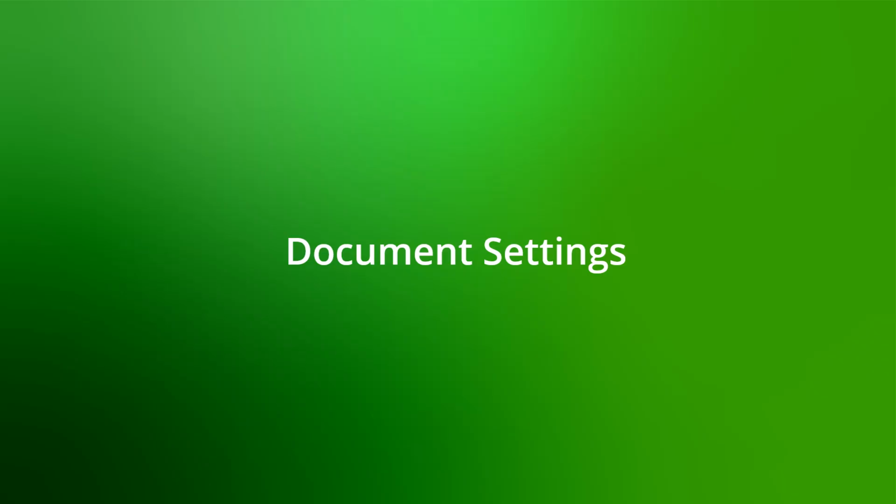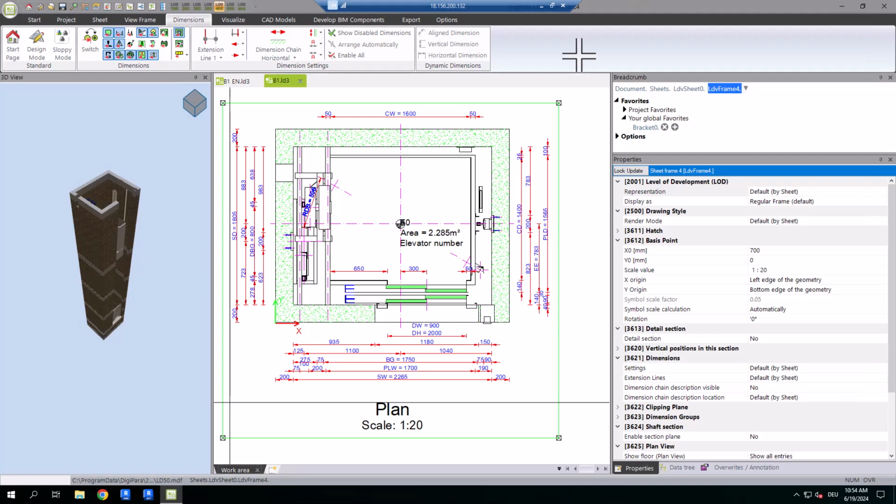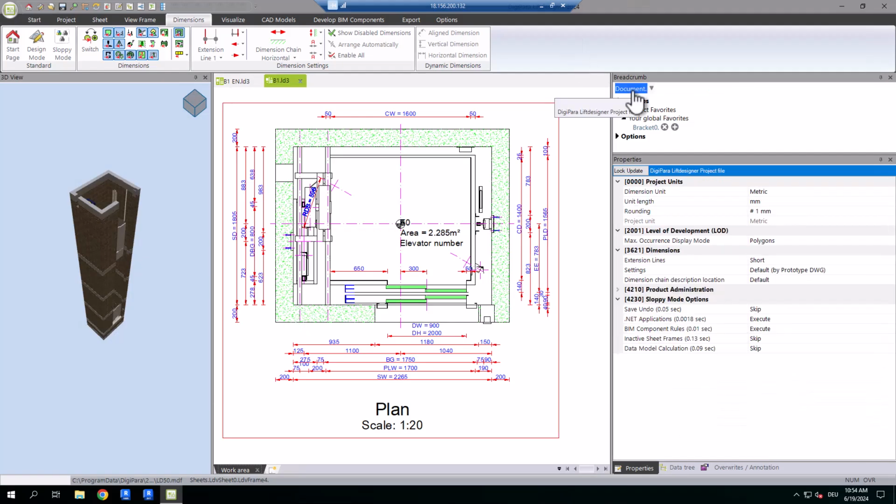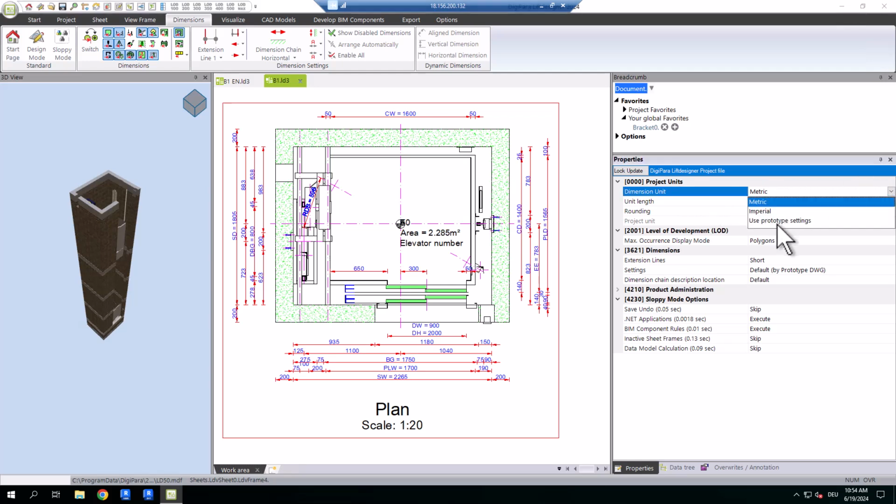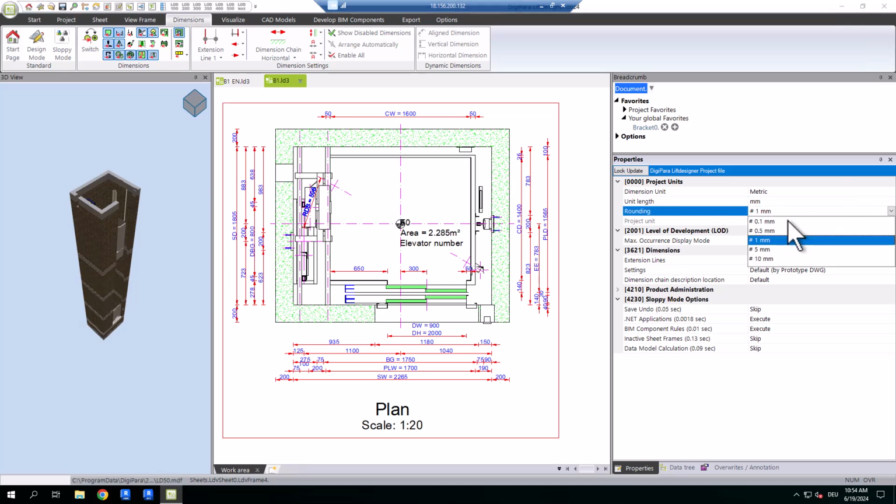Let me briefly show you the document settings. First, activate the document through the breadcrumb docking window, then proceed to the Properties docking window. Here you can adjust the project units, switching between metric and imperial systems, or modify the units from millimeters to centimeters or meters. Additionally, you can set rounding for decimal places.